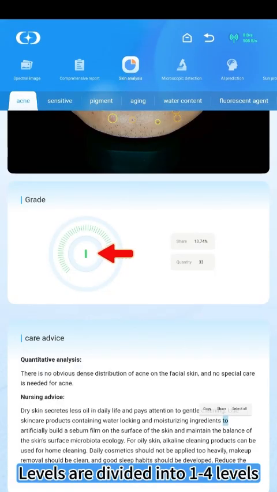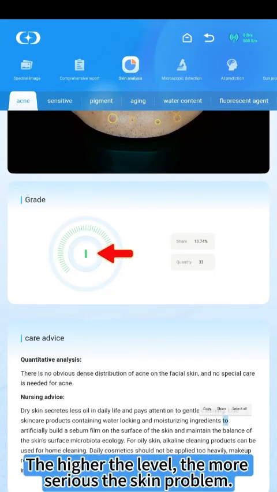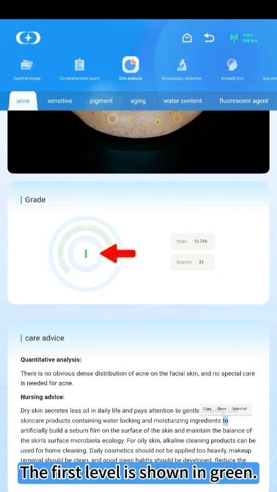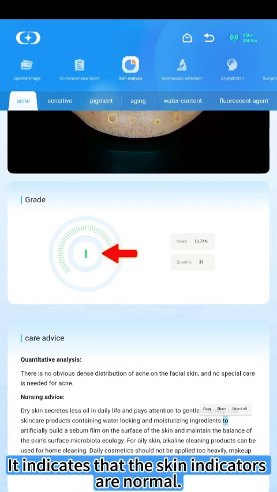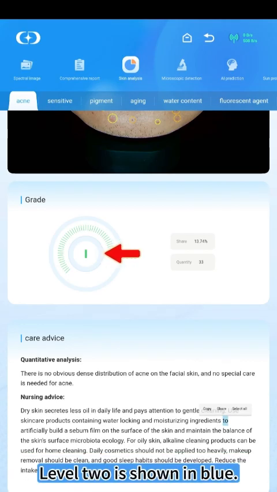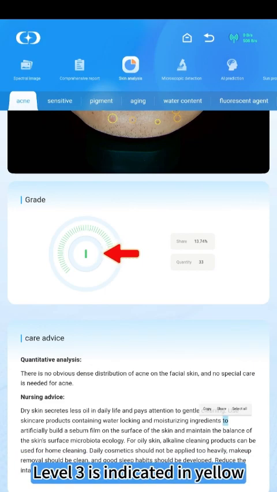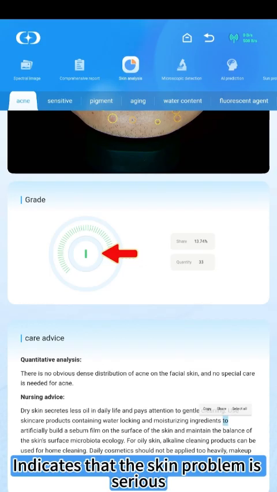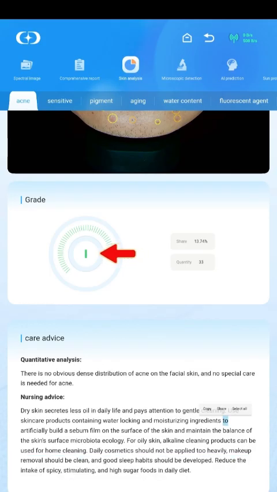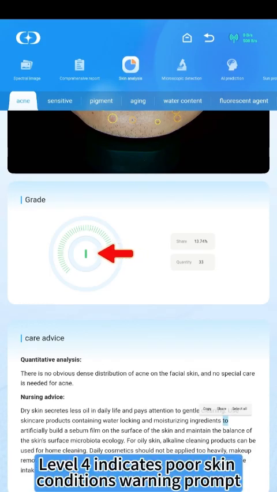Levels are divided into 1 to 4. The higher the level, the more serious the skin problem. The first level is shown in green, indicating that the skin indicators are normal. Level 2 is shown in blue, meaning the skin problem is mild. Level 3 is indicated in yellow, indicating that the skin problem is serious. Level 4 indicates poor skin conditions, a warning prompt.